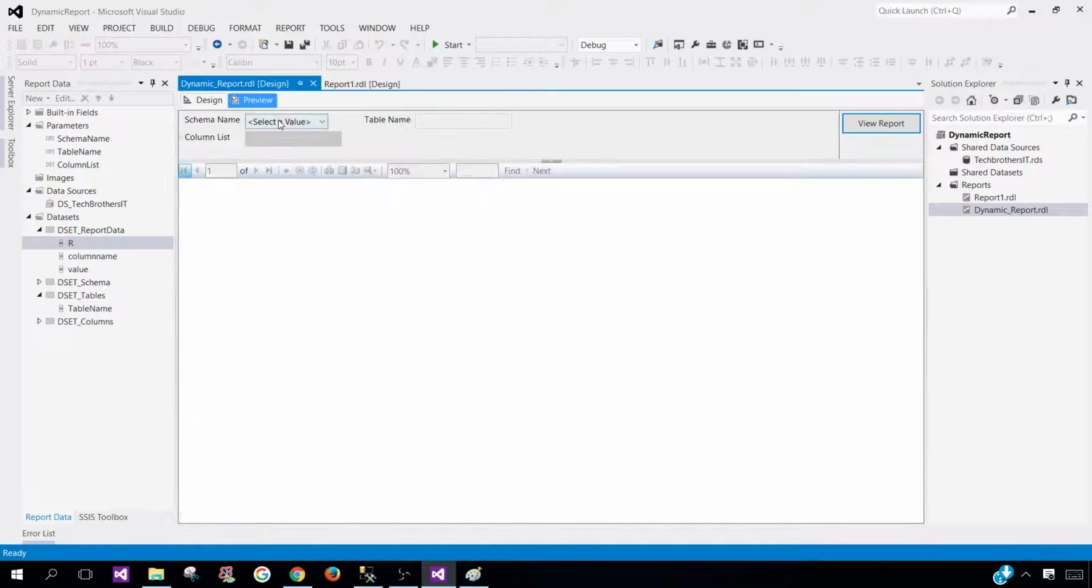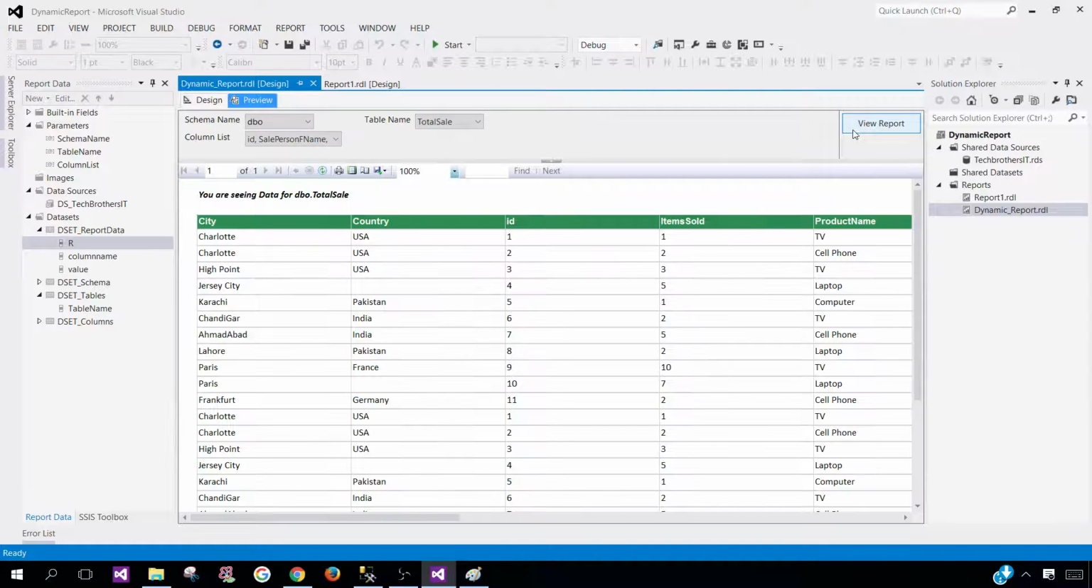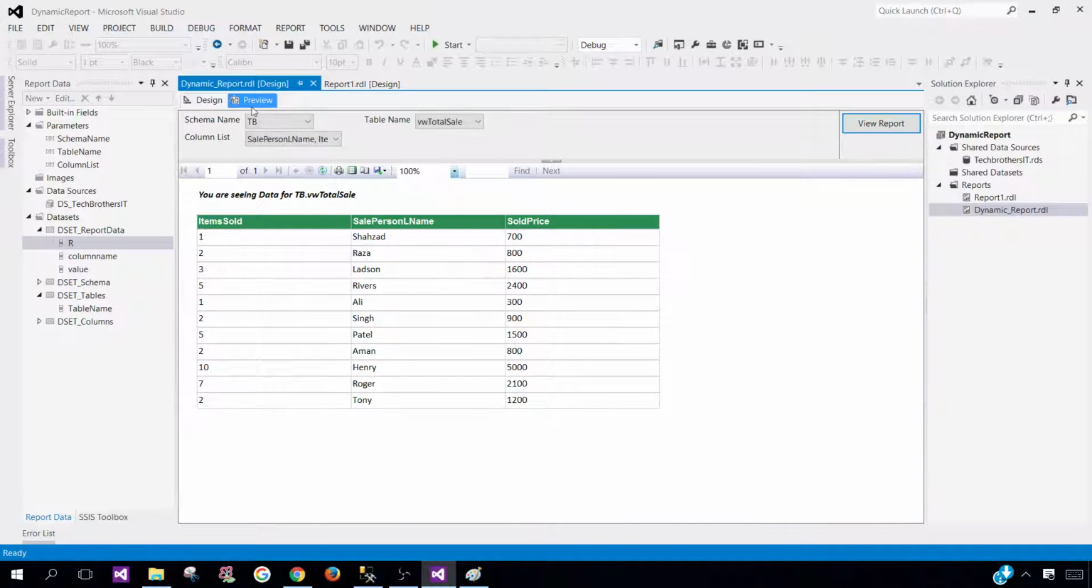And preview the report. Let's say we go to this DBO schema this time, go to the customer table, and then we get the ID and name only. These are the two columns we want to get, and you see that you are seeing data for DBO customer and ID and name columns. Now if I want to go and say total sale, it will refresh columns, select all, and let's refresh. You are seeing data for DBO total sale, and you see all those columns. Again, you want to select TB. Now it's more like playing, so it doesn't really matter. So you can select the columns you like, refresh, and it will show you. Yeah, so this is how you will be creating this dynamic SSRS report.